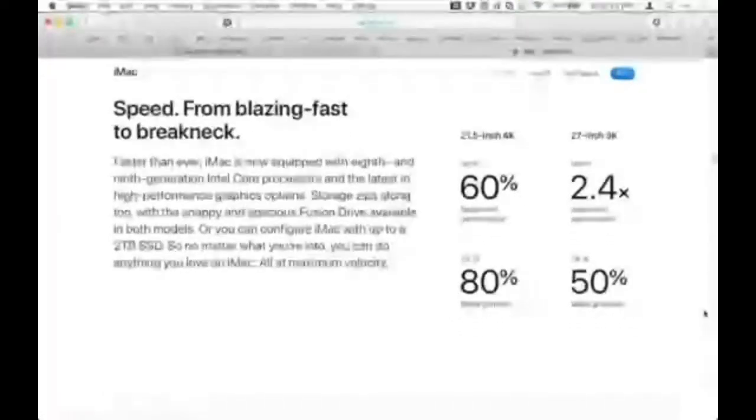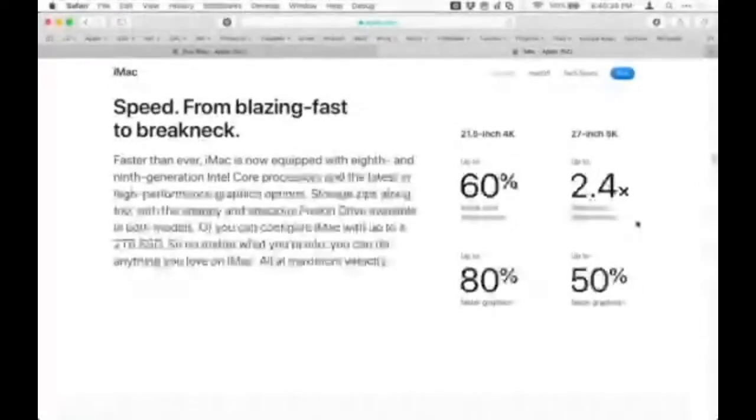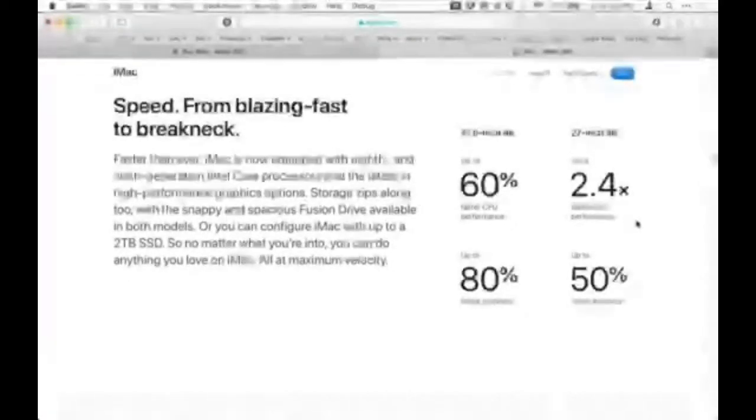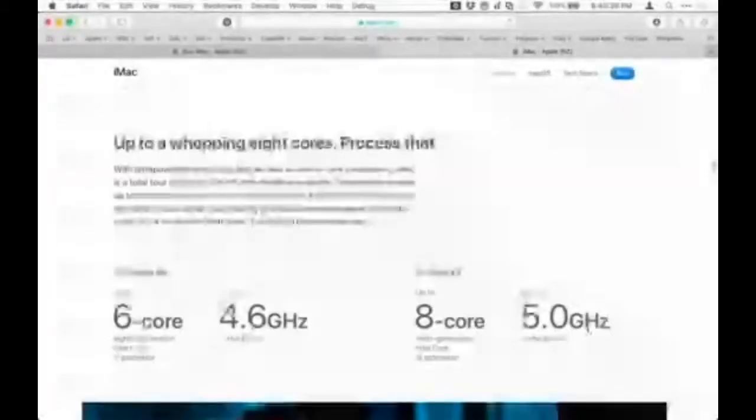Okay, so yes, Apple is claiming up to 60% faster CPU performance, with a footnote 1, for the 21.5-inch model, and the 27-inch model is up to 2.4 times faster CPU performance, but that's because they've got more cores and the whole CPU speed is faster, and that may also be measuring the fastest possible CPU option you can get rather than the standard one. I can't be certain. The graphics, again, up to 50% faster graphics, footnote 2, so where are these footnotes?